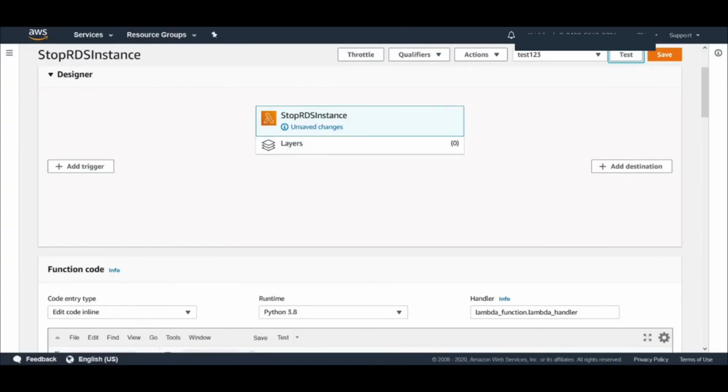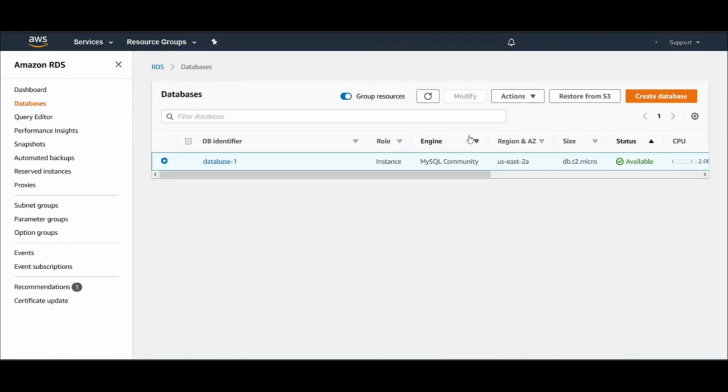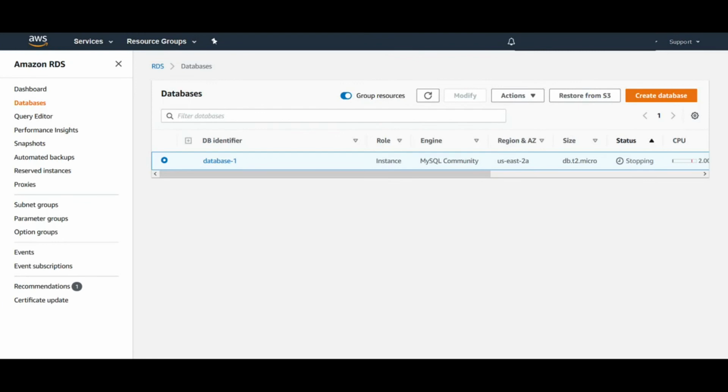Now if I were to test run this function and go to the RDS page, and refresh it, then yep, the function has stopped the RDS instance. With that, we've made a stop function. You can go to CloudWatch to schedule when to trigger this function. Check out the description to get the code and to get the code for the start function.